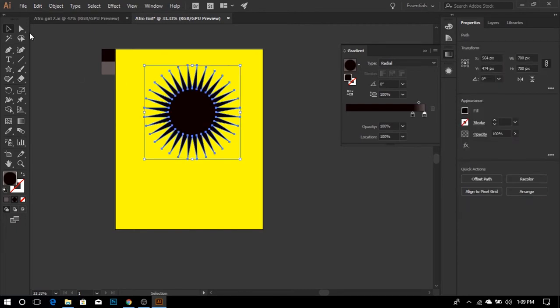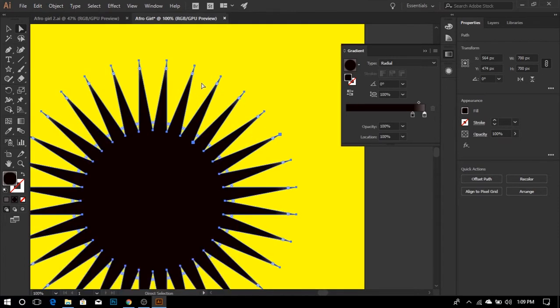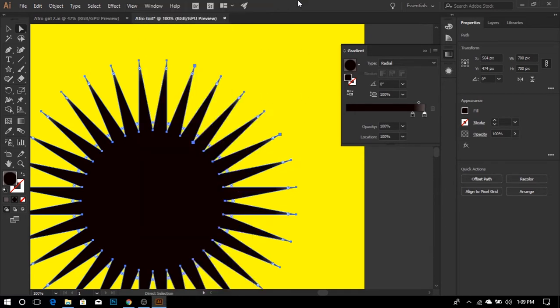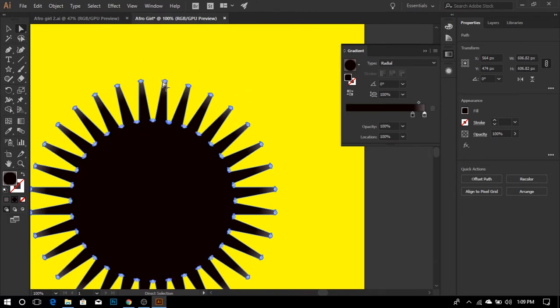The next thing I'm going to do is select the direct selection tool, zoom in and drag on any one of these corner widgets. If you don't see them on your screen, click on the view menu and show corner widgets. Presently it's set to hide corner widget because I already have my widget active. So just click on any one of these round widgets and drag downwards to somewhere around the ballpark of 5 pixels and release.